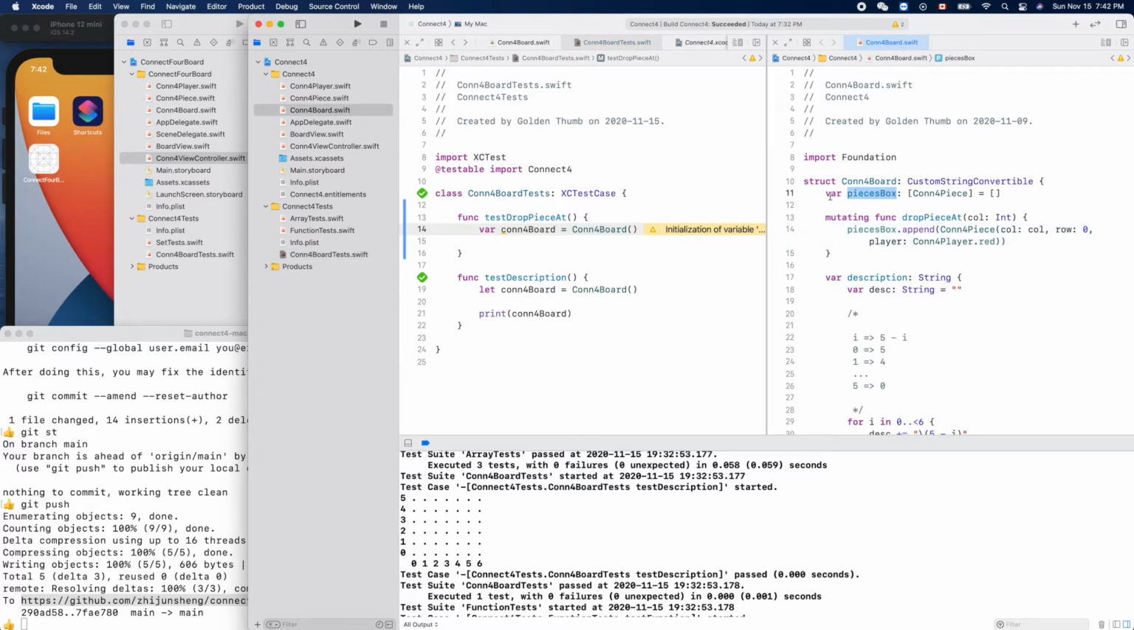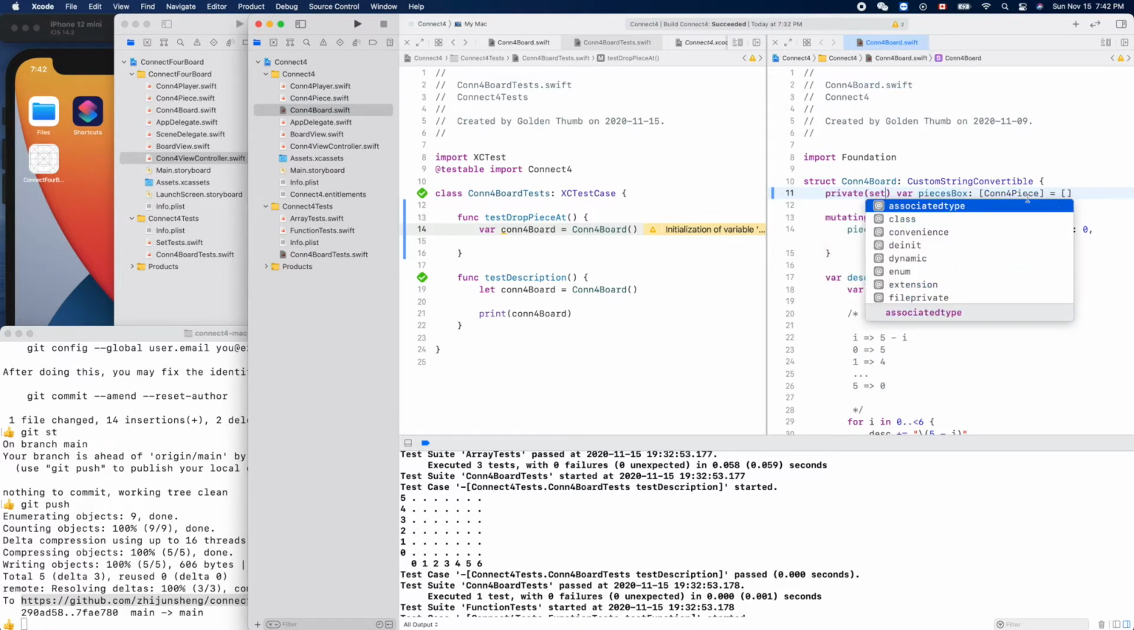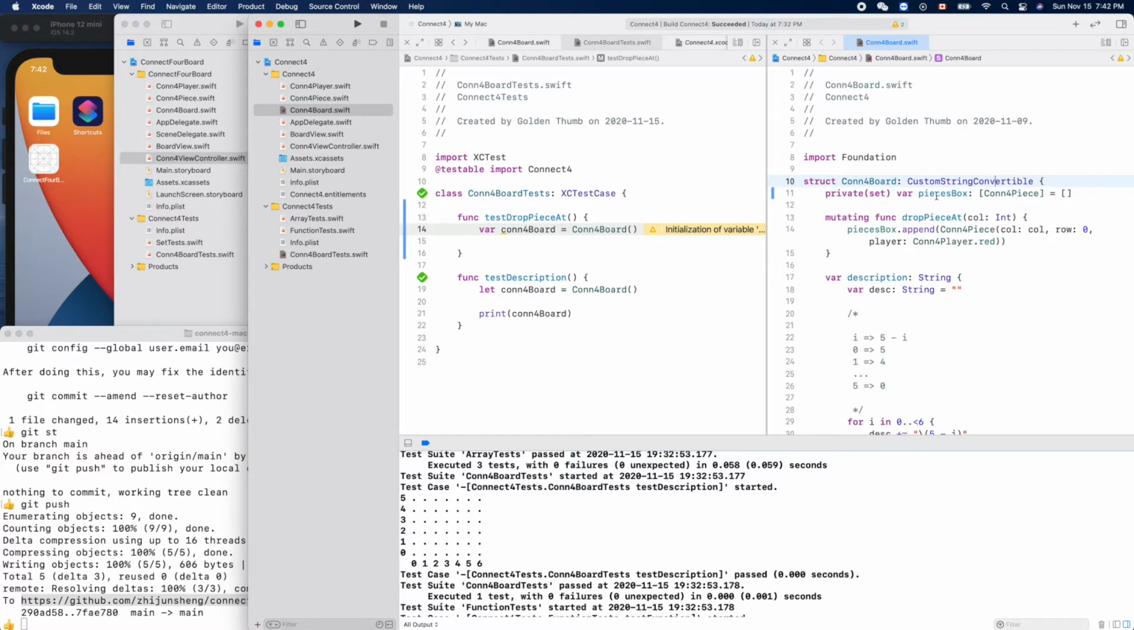Okay, so we can add a scope limiting keyword here, private set. It means we can access it, right? We can read it from outside this struct, but we cannot modify it from outside this object. So to modify this guy, we have to use, right, a function call here.